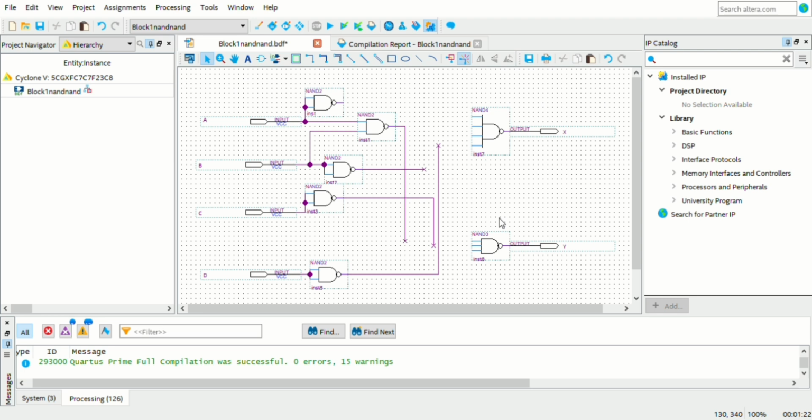Next is the NAND gate design. What we have done is connect each input to a NAND gate first, and then we connect those NAND gates to another NAND gate. That is our output X.